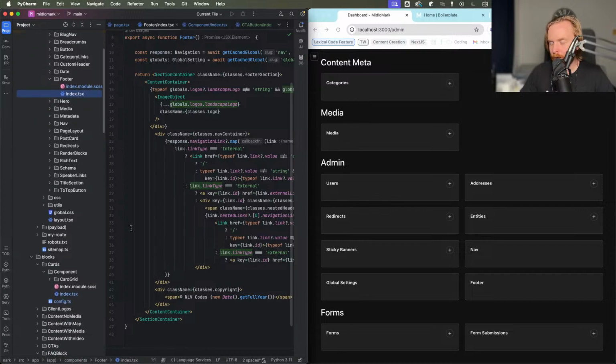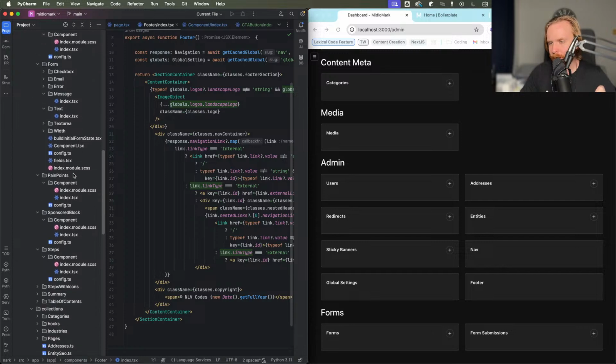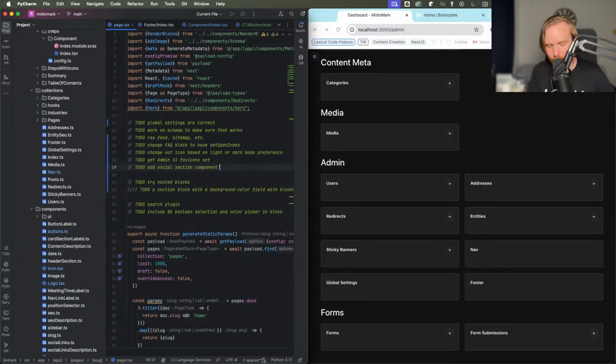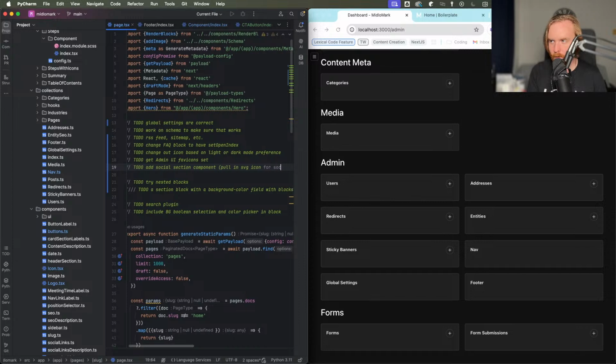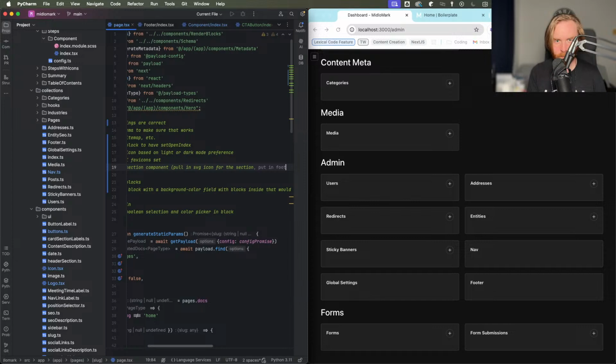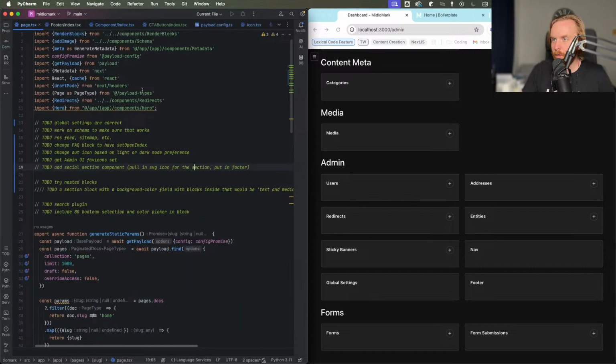I also don't have an icons array of SVG icons that I use for other projects. I'm going to have to pull that in too. So we can't do any of this right now. So pull in SVG icons for this section. Put in footer. Perfect. Okay. So, sure, global settings are correct.